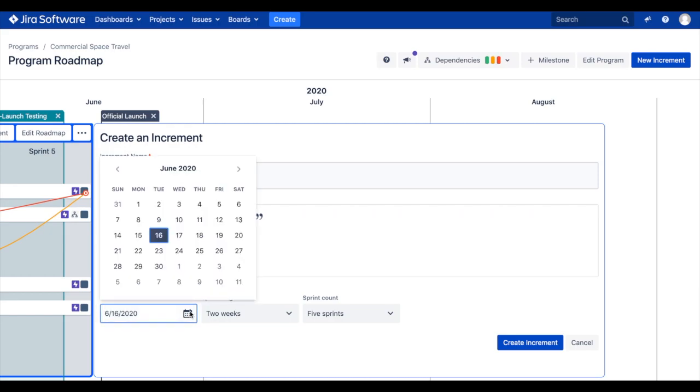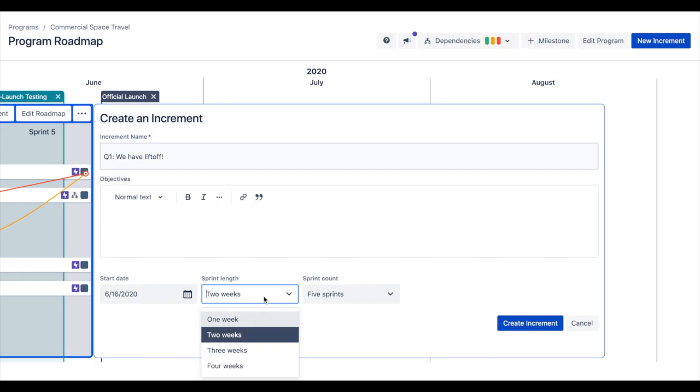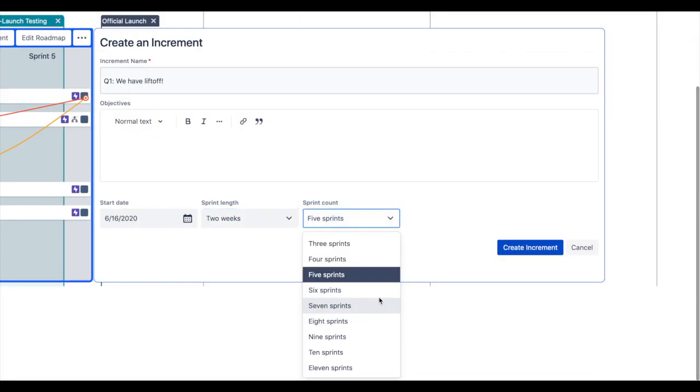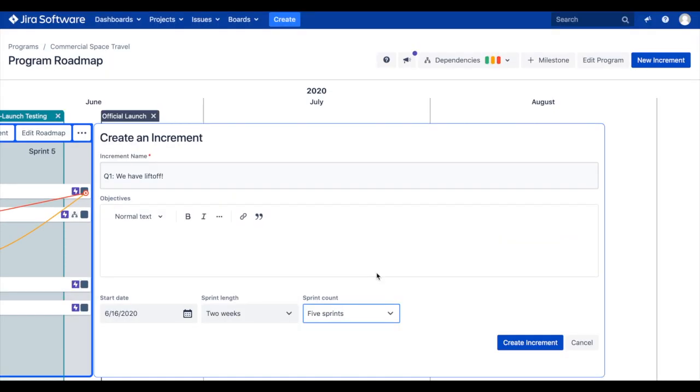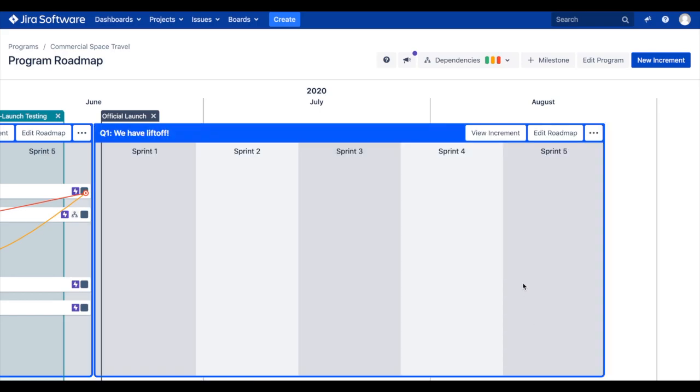Easy Agile Programs will auto-set the start date as after the last day of your previous PI, although this can be changed using the date picker. Set your sprint length and the number of sprints that make up your program increment. In this example, you can see I've selected 5 2-week sprints, bringing the total length of my program increment to 10 weeks. Click Create Increment. Your new empty increment is waiting for you on the timeline.